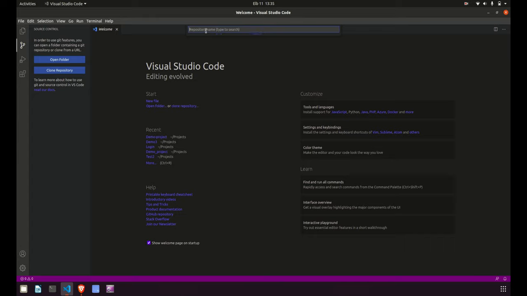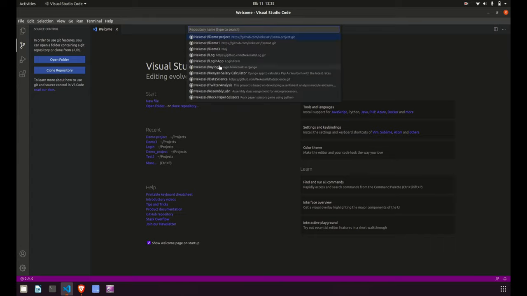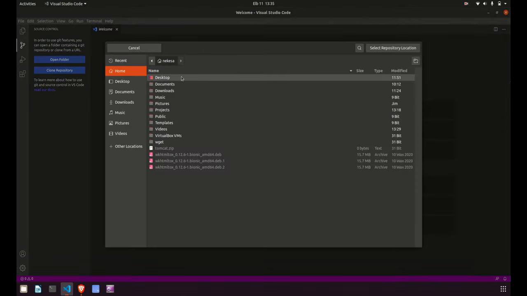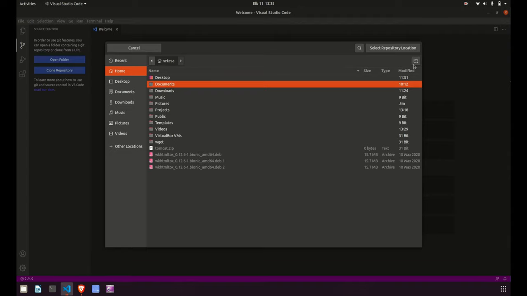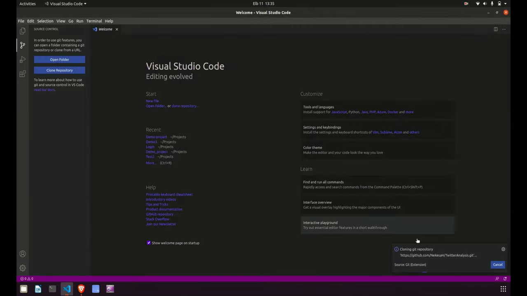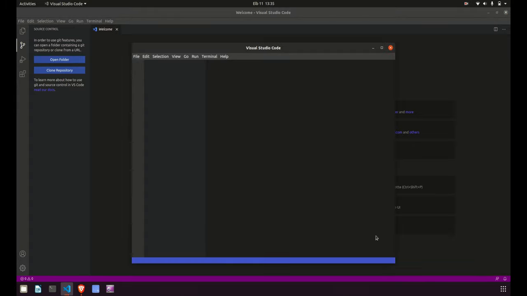So I'm going to clone one of the repos I built years ago, and it gives an option to select where you want to clone your repository on your local machine. So I'll just select documents, then it will give me this cloning git repository. So you give it time, then it asks, would you like to open? Yeah, you can open it in a new window.